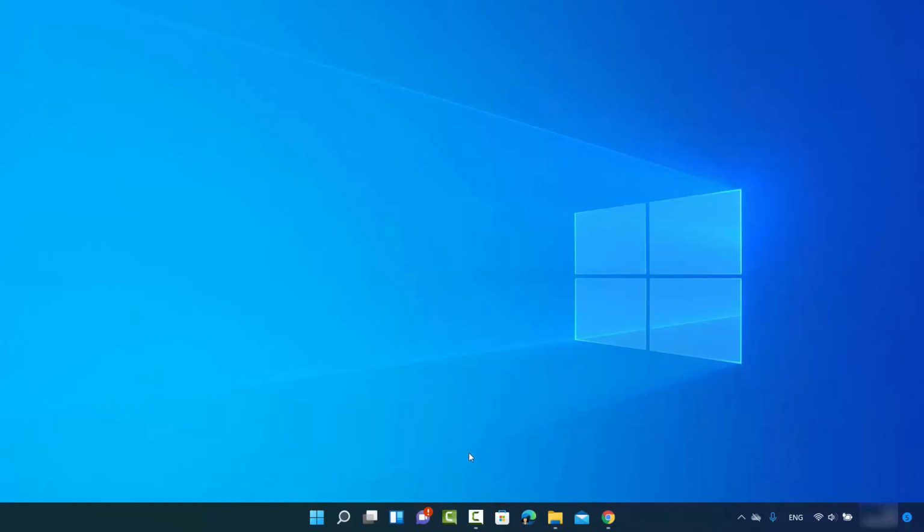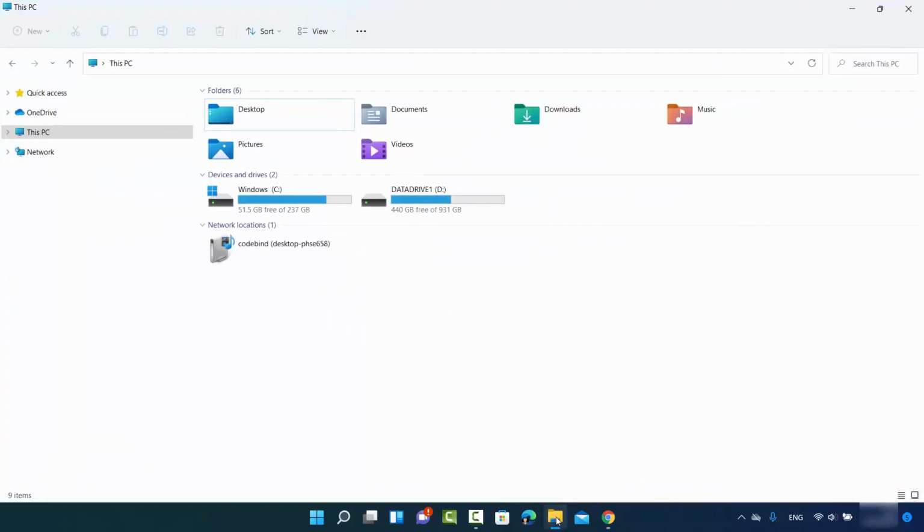So let's get started. To start with, I'm going to open my folder explorer. Just click on this folder explorer icon and then click on This PC option. Now, as you can see, I have two drives here, Windows drive C and the data drive D, right? I want to change the drive letter for this data drive from D to something else, let's say E. So how can I change the drive letter of this drive? Let's see.